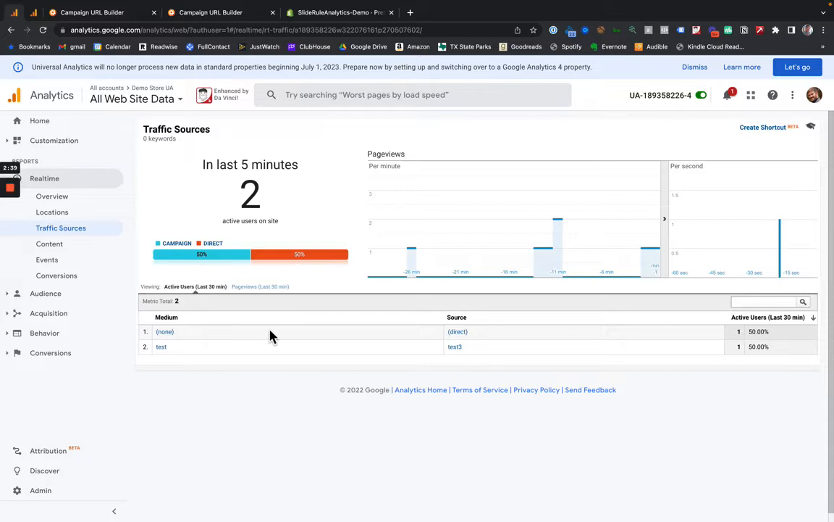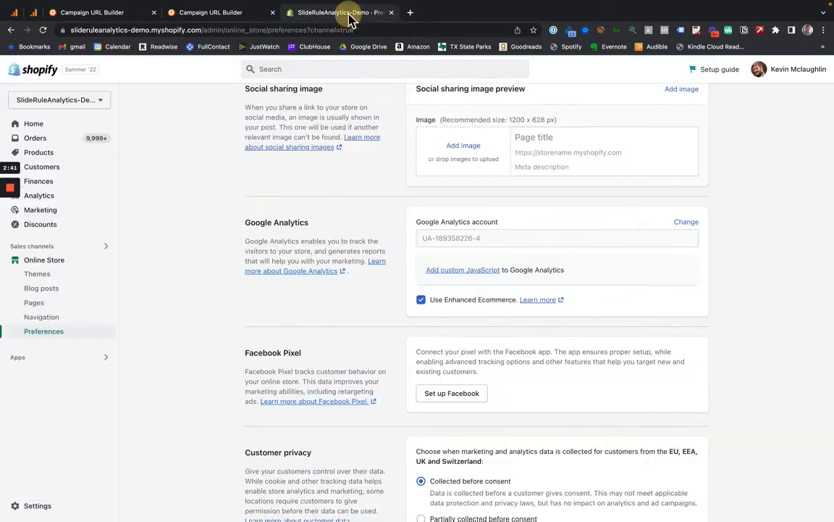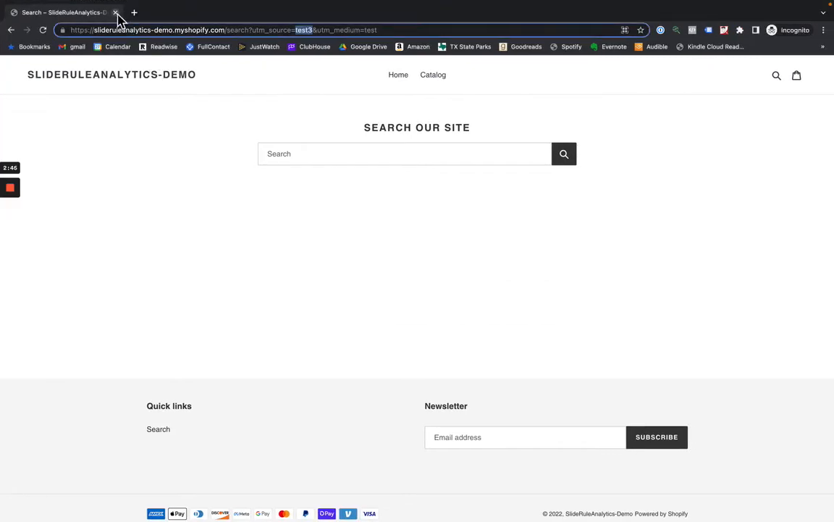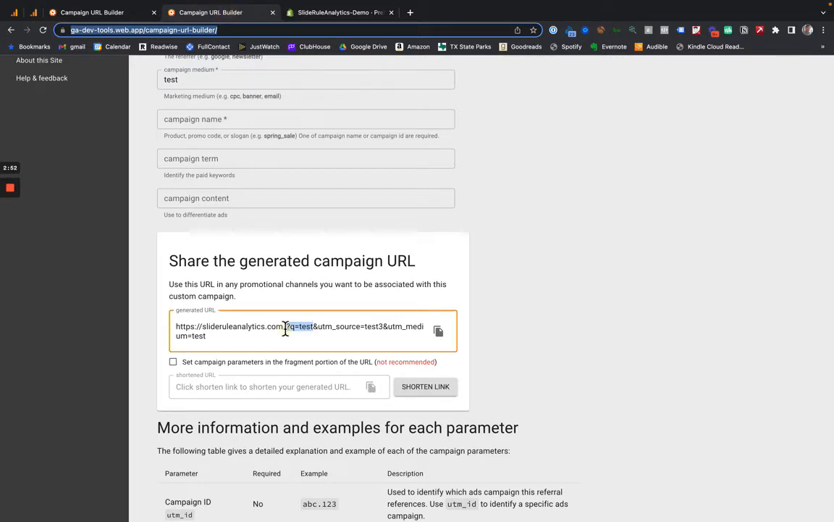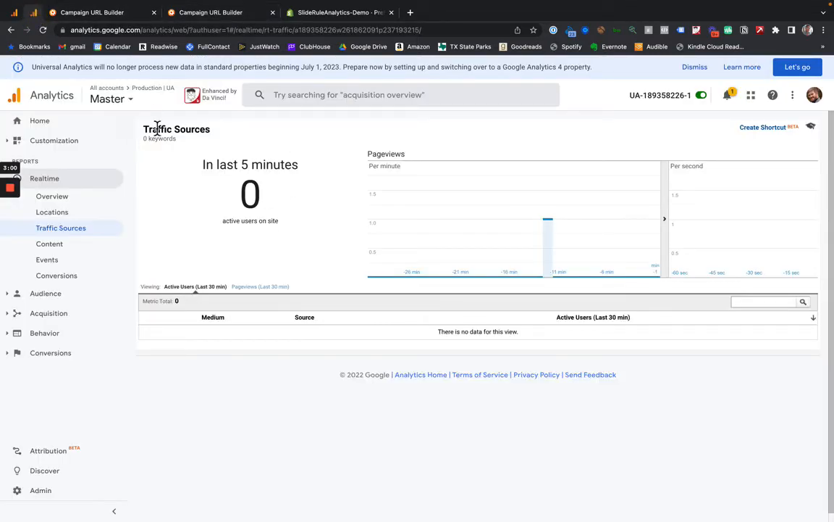Now, this only applies to the Shopify implementation of Google Analytics. To demonstrate that, I'm going to open up a page. So this is our website. This time I'm filling in the query parameters like so, and I've got my UTM source and medium. So let's go ahead and open up that.